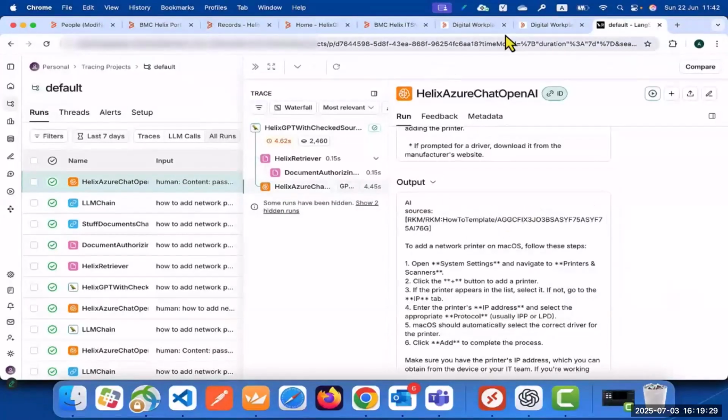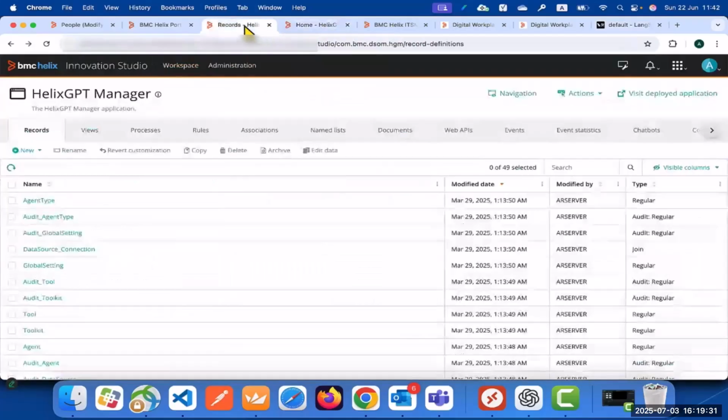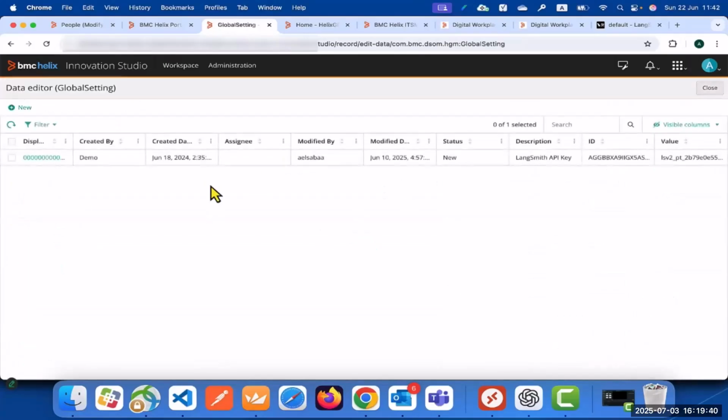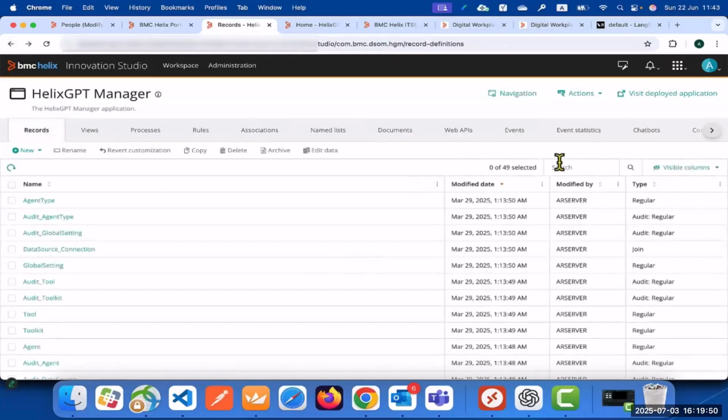To enable Langsmith, we need to go to our record definitions and search for global settings and add the Langsmith API key. But first we need to register with a service account or personal account on Langsmith. We need also to enable tracing for the required skill.